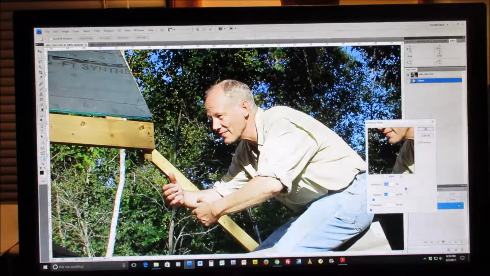Actually, I think I'm going to go back up a bit. I'm going to go up to 125 and radius of 1.2. Click on the preview. Yeah, I like that.